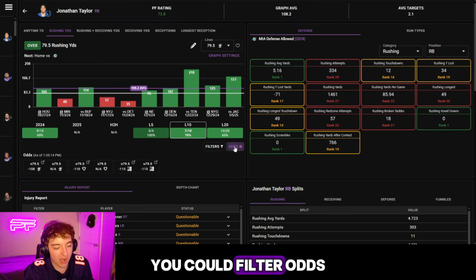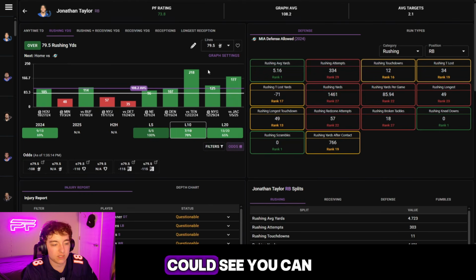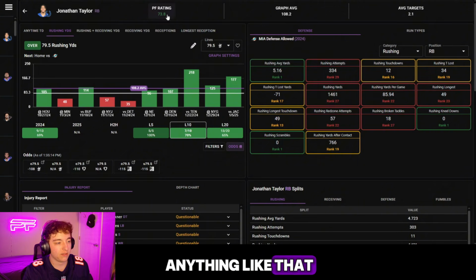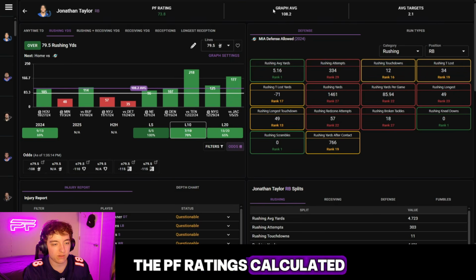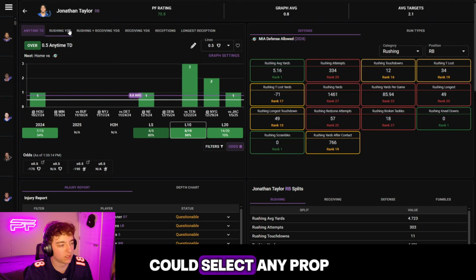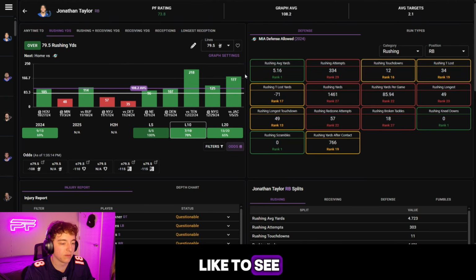You could filter odds on and off. You could edit the line. You could favorite a line once you like it. Anything like that. You could see how the PF rating's calculated. You could see the average. You could see his average targets. But that's pretty much it for this graph. You could select any prop as well that you'd like to see.